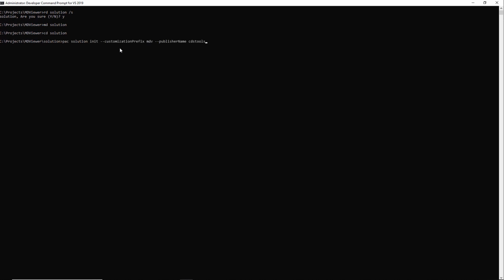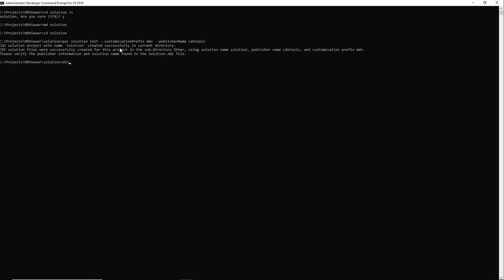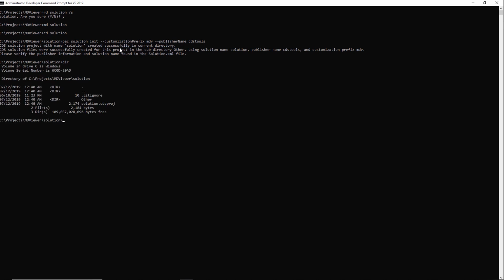And in that folder, we're going to use the pac solution init command to initialize a solution template that will package our component into when we do our build. We're going to use a customization prefix of MDV and a publisher name of CDS Tools. And if we do a quick directory on here, we'll see that it's added a few things.